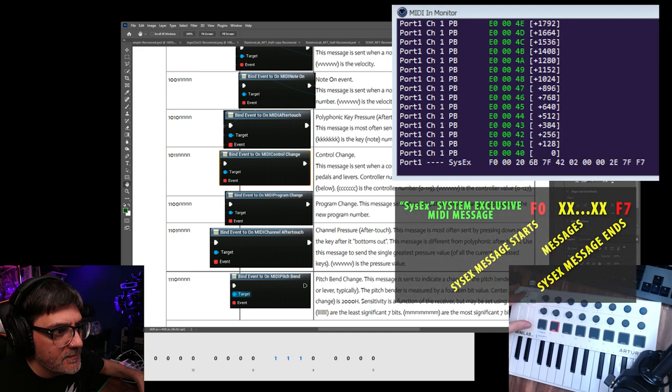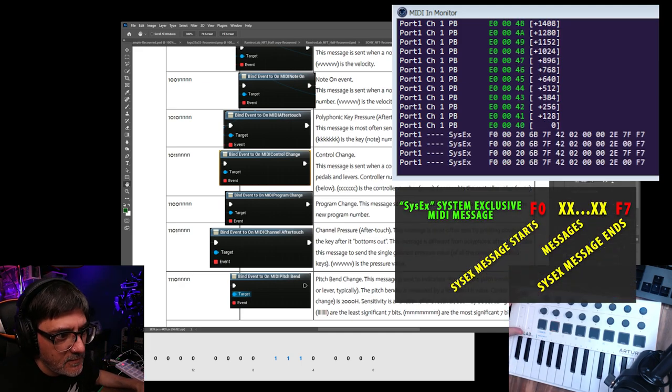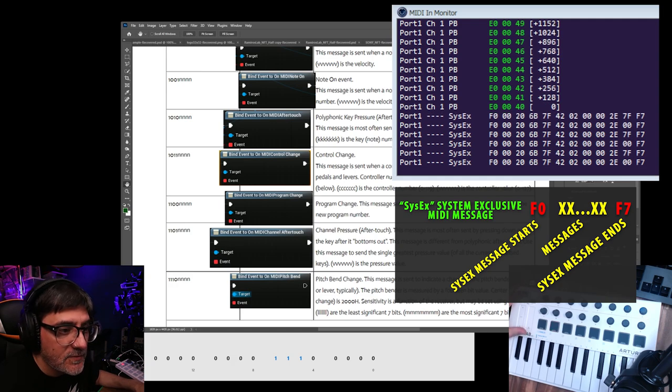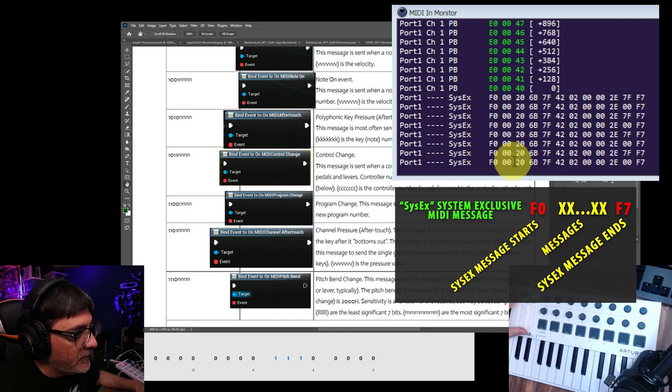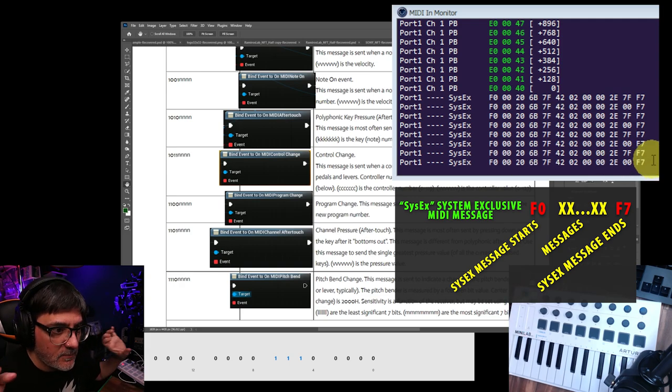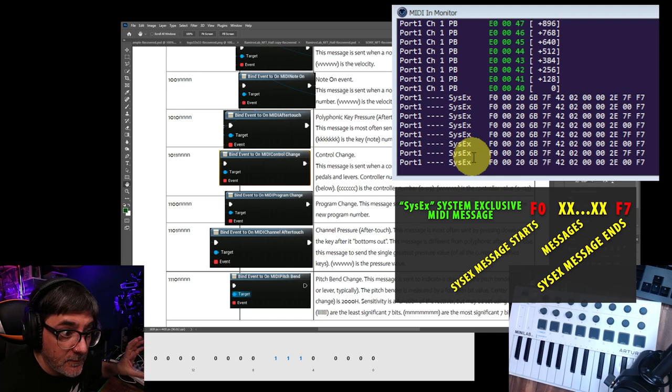Then you have SysEx, which is system exclusive messages. As you can see, it never exceeds 127 values. So start with F0 and finish with F7. Those are the two reserved flags to start and finish the message. But at any moment, you see there's a maximum of 7F.